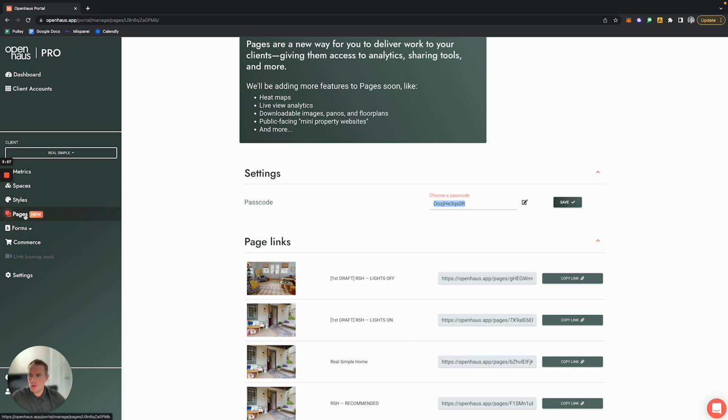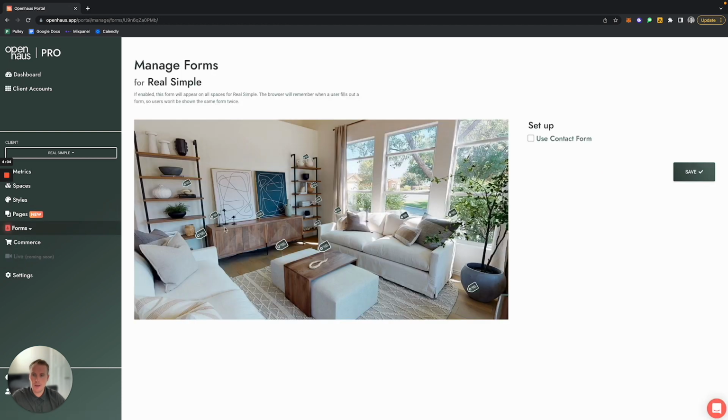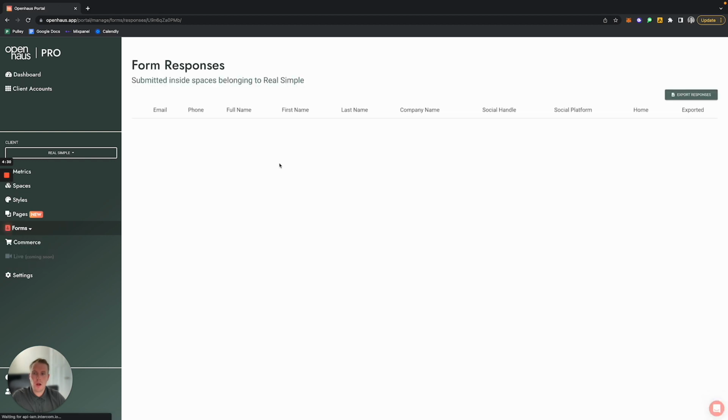Going back here, down below pages, the next thing is forms. What forms are is a way for you to collect tour viewer information when people come to look at the Openhaus tour. So if you want to send your client a tour viewer's first name or last name, phone number, email address, anything to generate potential leads that the client could then reach out to or send emails to. If you want to enable form capture like that, you'll do so here. And then you'll be able to see the form responses here as well.